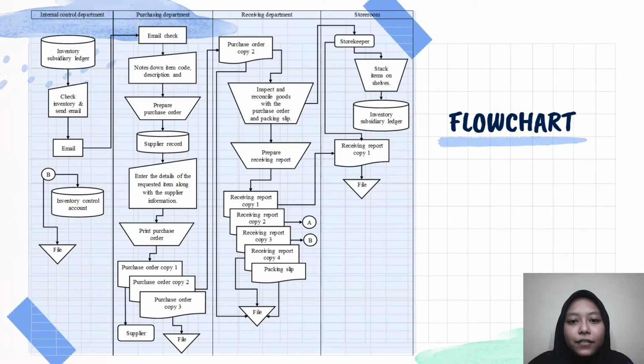The flow chart has 6 departments, which are internal control department, purchasing department, receiving department, storeroom, account payable department, and cash disbursement. The process starts with inventory control clerk. Check the inventory subsidiary ledger and make a purchase request to the purchasing clerk to order the inventory from supplier. Then suppliers send the inventory to receiving department. Receiving clerk inspects all items and sends them to the storeroom for storekeepers to tag items on shelf.